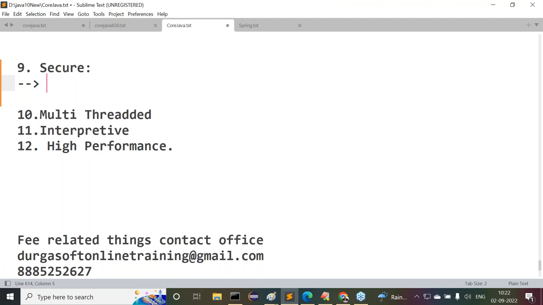What are these topmost elements? First one is class loader. Second one is bytecode verifier. Third one is interpreter. Next one is JIT compiler, just in time compiler. Next one is garbage collector. Sixth one is security manager.